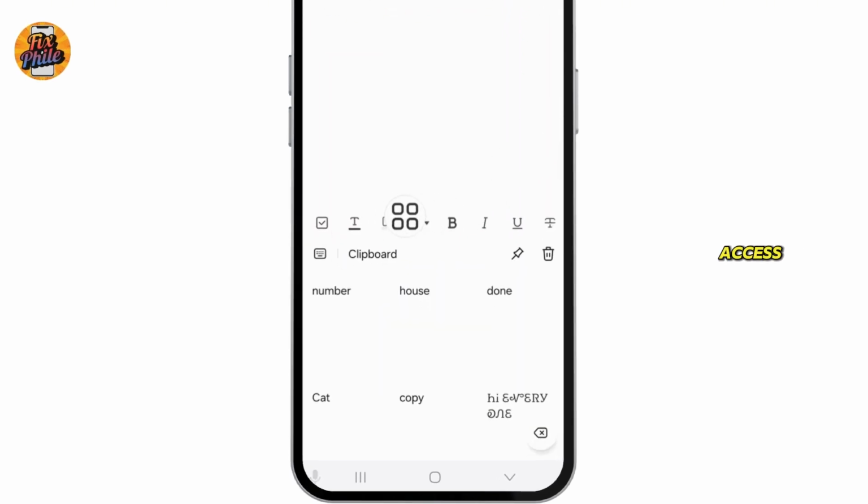Now this should give you access to your clipboard. From here, you will find all the things that you have copied. If you want to paste it, you simply want to tap on it, and as you can see, it has been pasted.